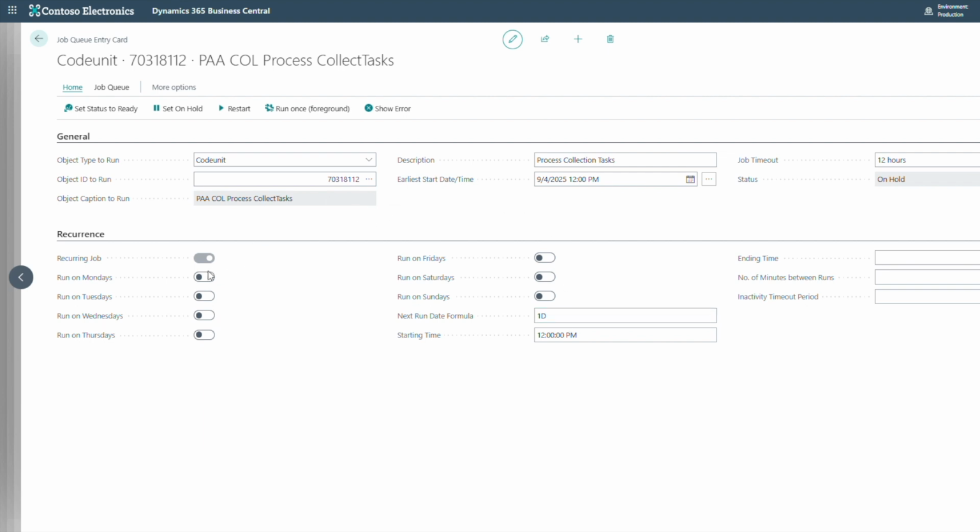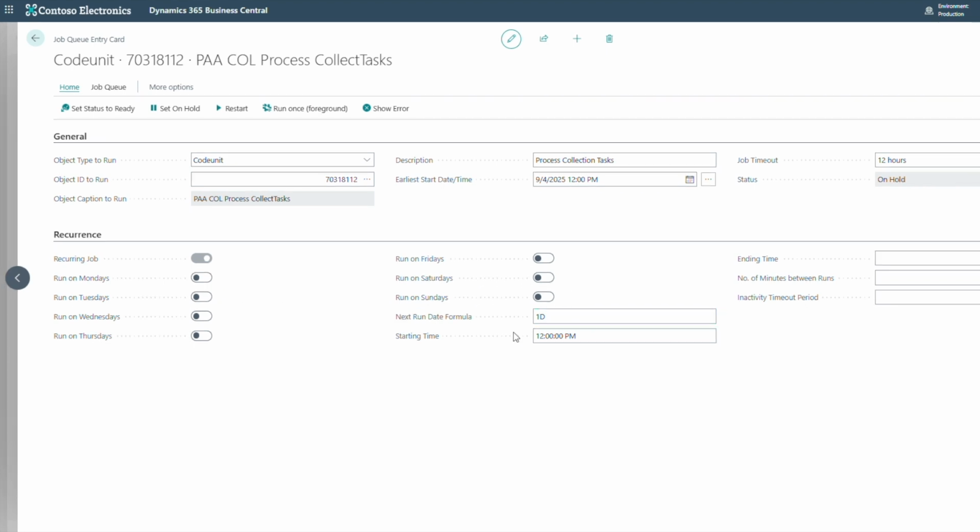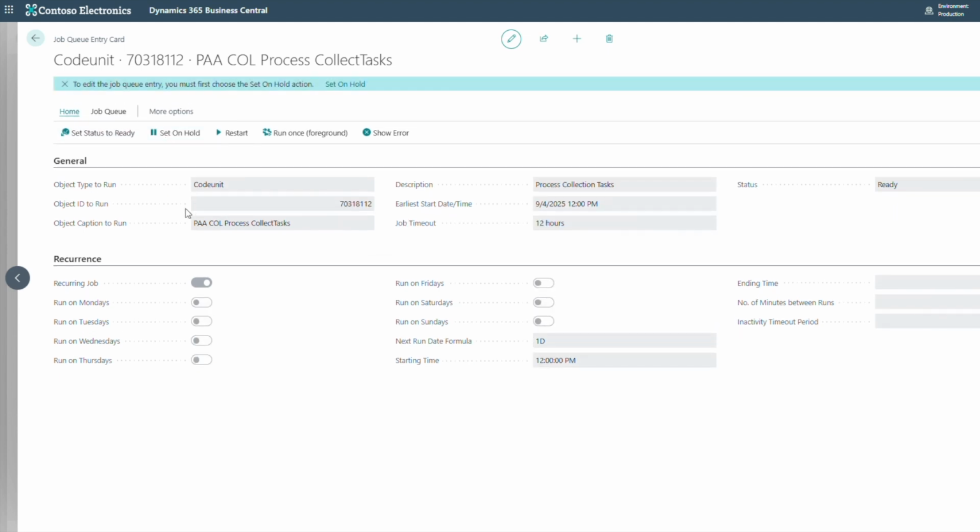You can see when I do that, it opens up the ability here to schedule this Monday through Sunday, and then you also have the ability here to put start and end times to actually have that collection plan run during a specific time. You would then need to just put this status as ready, and then those collection plan actions will be automatically processed based off the schedule that you've set down here below for the job queue entry.